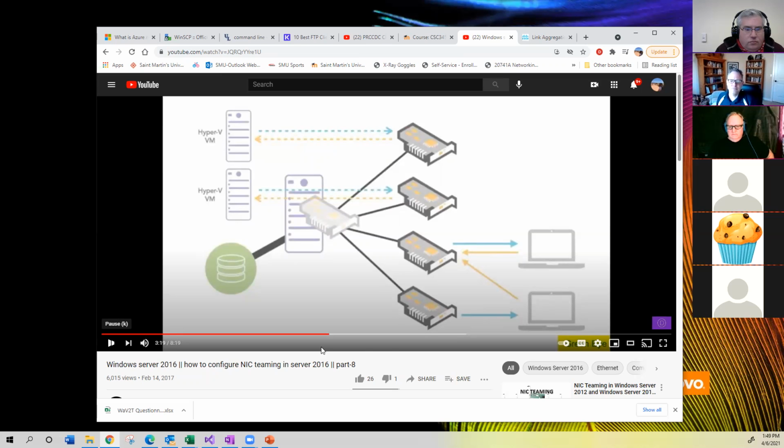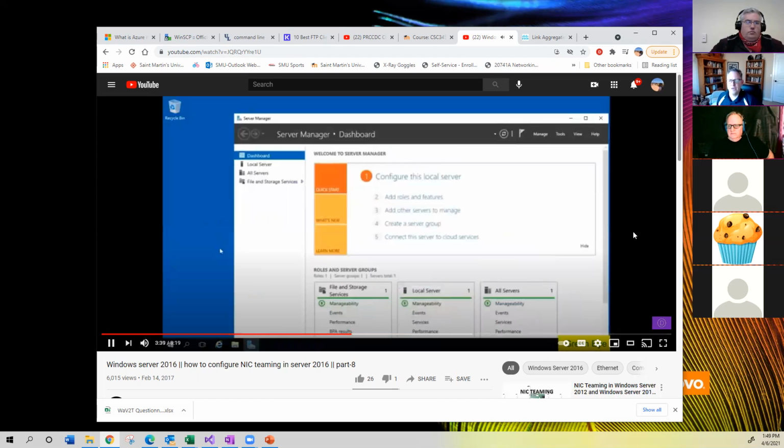Enough theory for now. Let's actually set one of these up. Let's just take a quick look at the network adapters that are installed. This is just another 30 seconds here to set this up in Windows. When you're in Server Manager in Windows, you go to the local server over on the left.